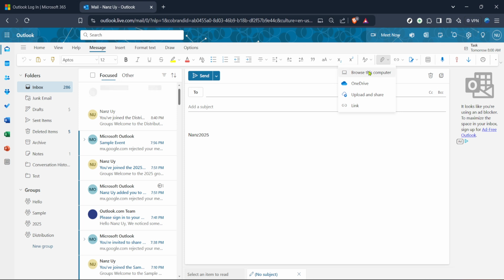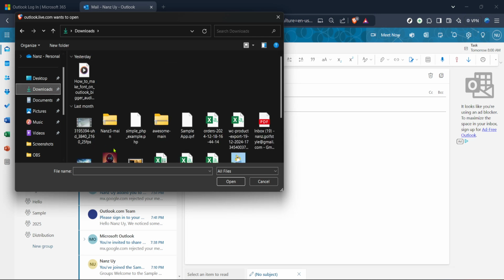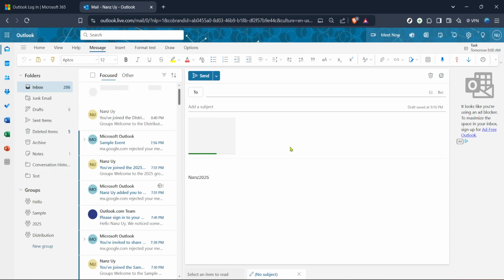If you're selecting a document from your local device, make sure you know where to find it quickly to avoid any unnecessary delays. Once you've found the file you want to attach, click to add it to your email. It might take a moment for the file to upload depending on its size and your internet connection. Keep an eye on the loading bar to ensure the attachment has completed uploading before you send your email. This ensures your recipient can access the file immediately without any issues.